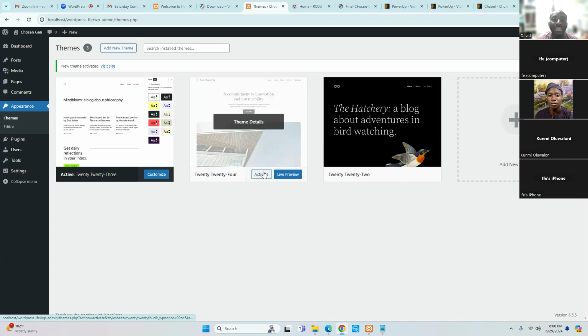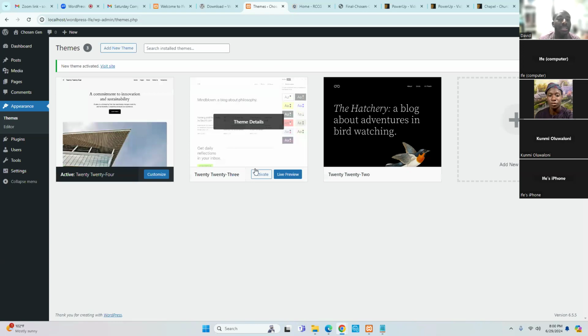And as soon as we activate it, actually, you know what? It looks very similar. Oh, never mind. Okay, so once you activate it, the old theme changes position. That's why I was a little bit confused. So activate 2023.